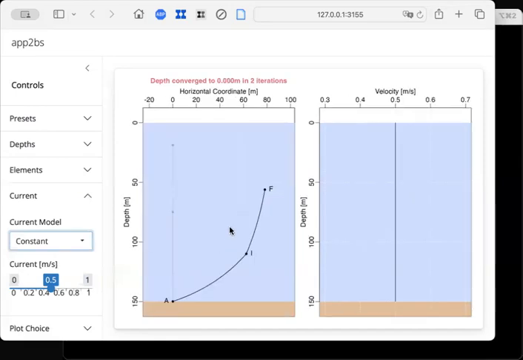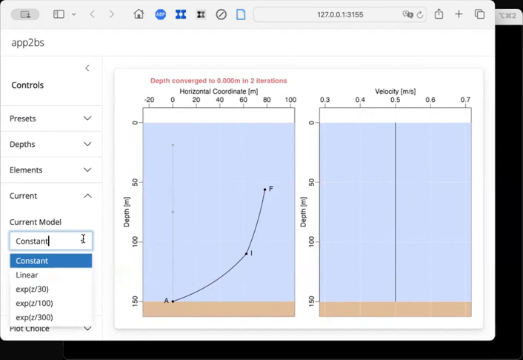So it's knocked down a whole lot more. And the reason for that is that the current is a whole lot more. Previously, the current was only 0.5 meter a second at the surface. Now it's like that all the way down to the bottom. And I think that's basically what I wanted to show you there.